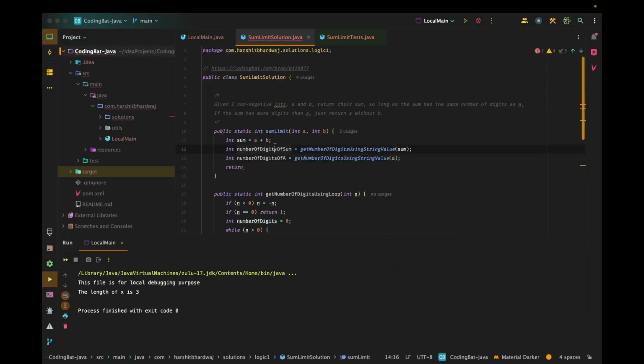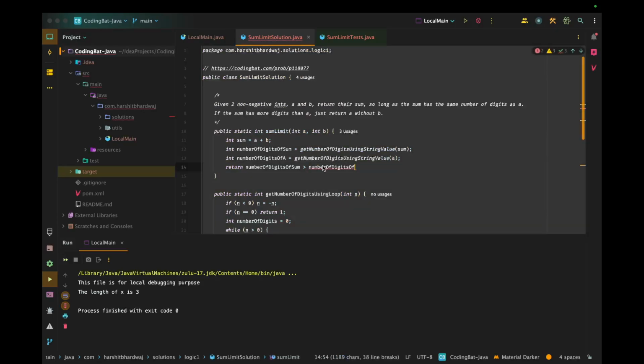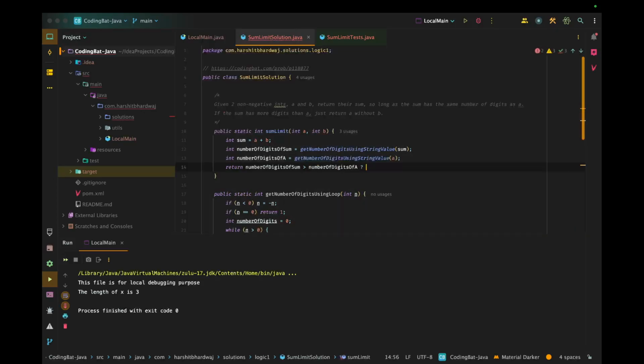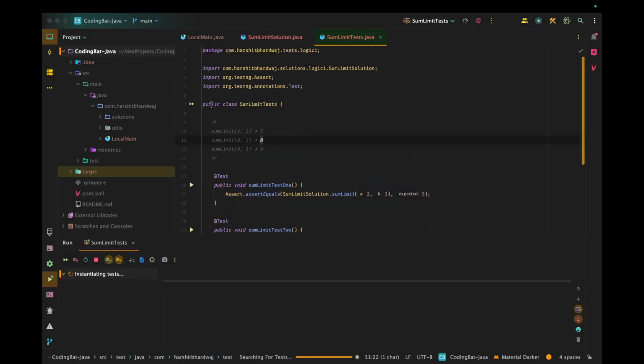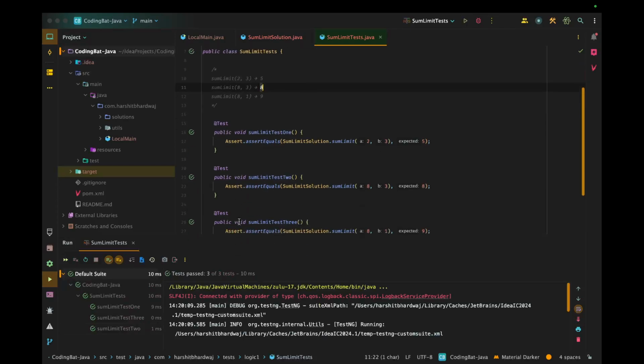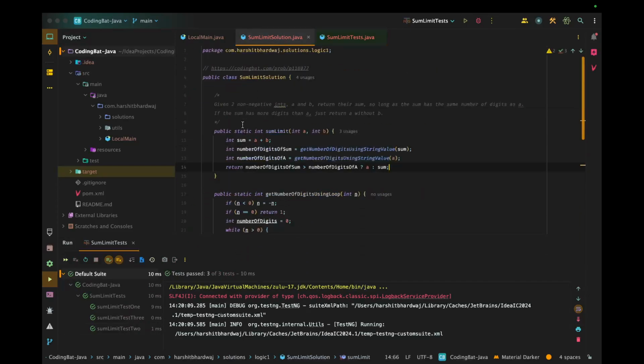So now if we find that the number of digits of the sum is greater than the number of digits present in a, then we are supposed to return a back, else we are supposed to return the sum back. So this is the code. Now let's run the test cases to verify. All of the test cases are passing.